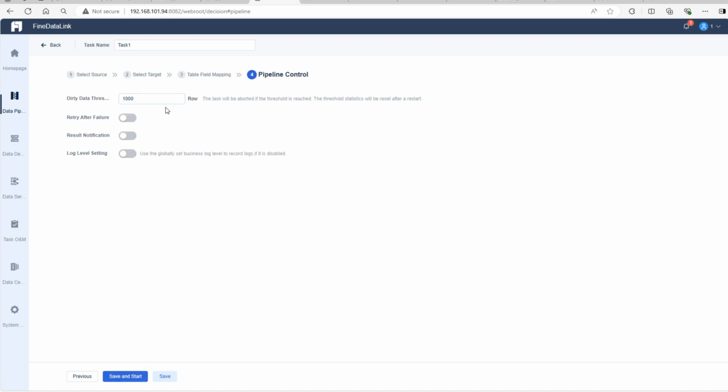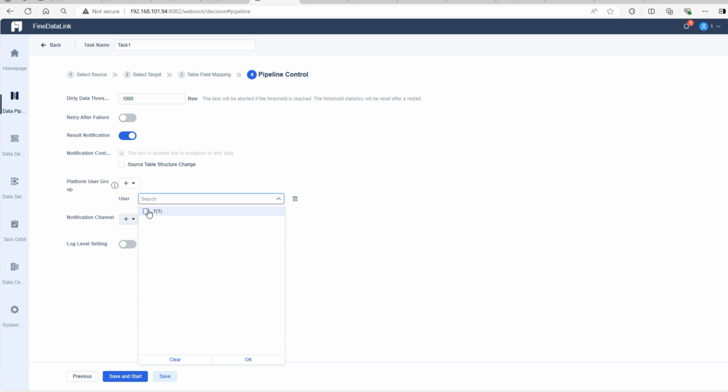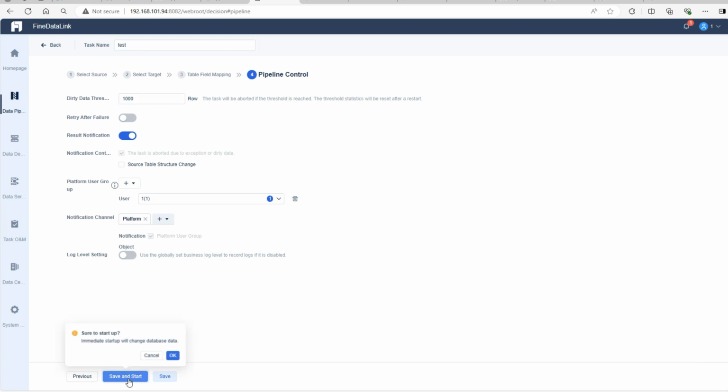You can set the dirty data threshold, which means the task will automatically stop when the threshold is reached. Enable retry after failure to allow the task to be rerun after a failure. Set up a result notification, for example, notifying the platform's admin user if the task fails. Choose the notification channel as platform user. Modify the task name, click Save and Start.